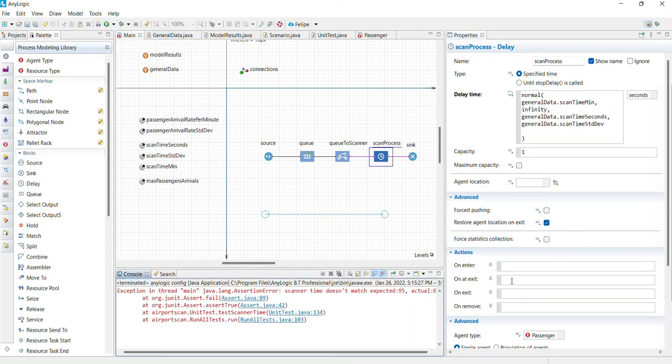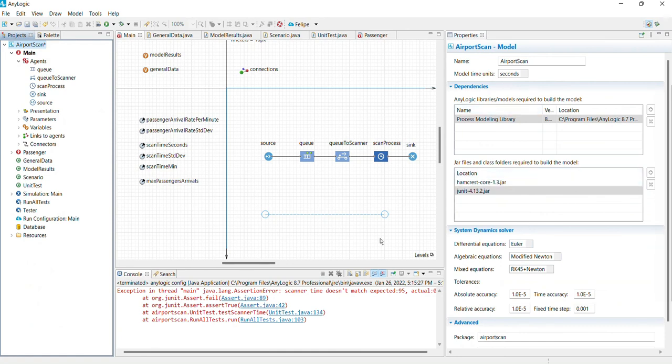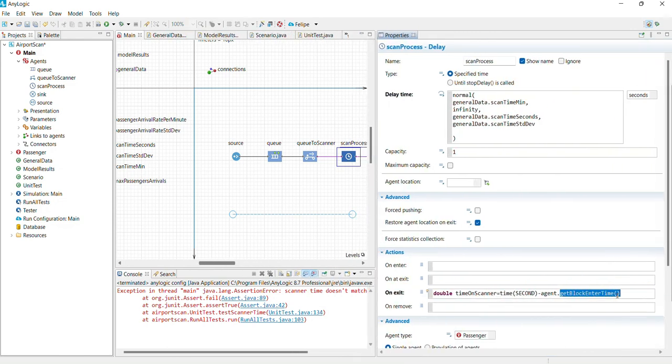Let's run it. Of course, it doesn't work because I'm not collecting the data that I need to collect. So how do we do this? Double time on scanner equals time in, let's be careful here because the airport model is defined in seconds. So this is in second minus agent dot get block enter time. This will return the enter time in seconds. So the value here is in seconds.